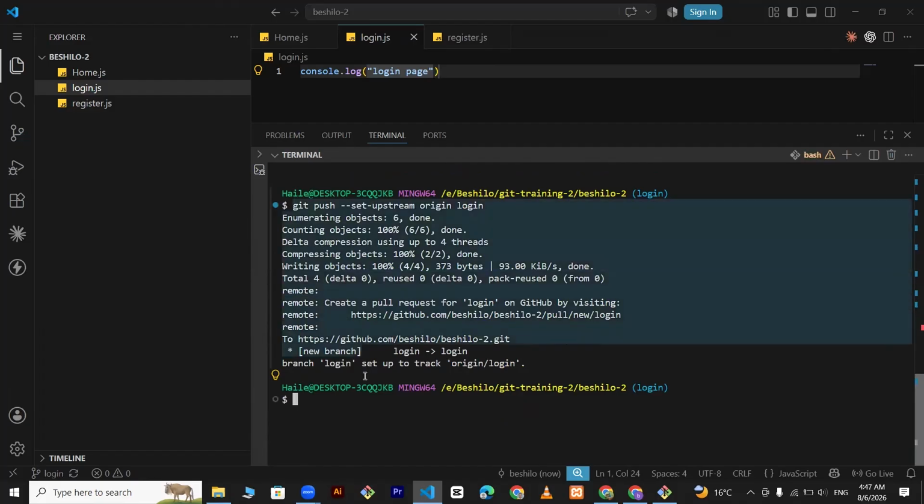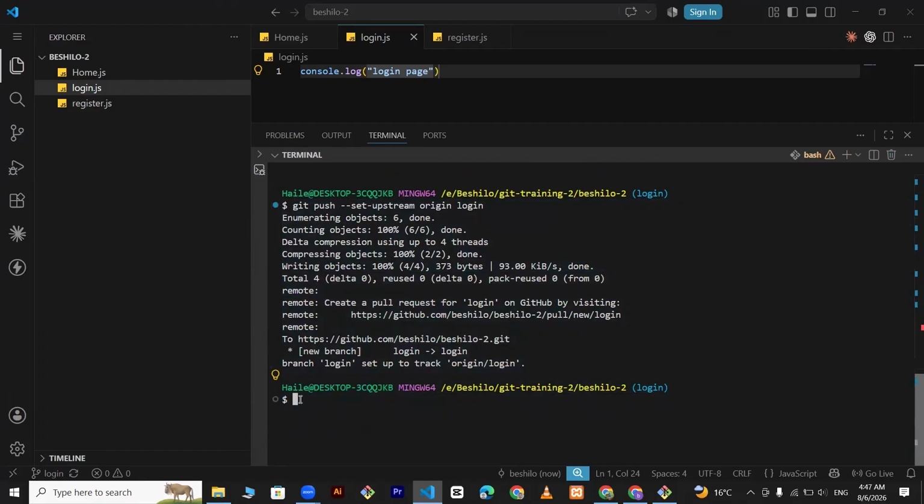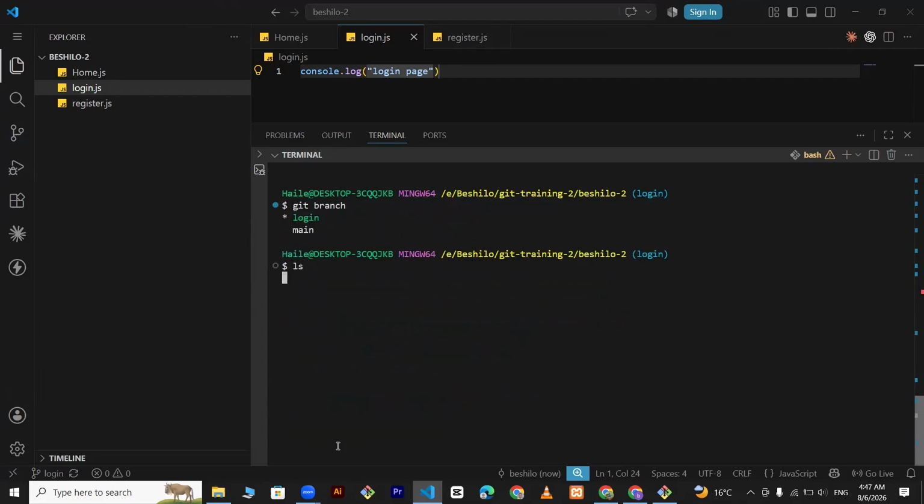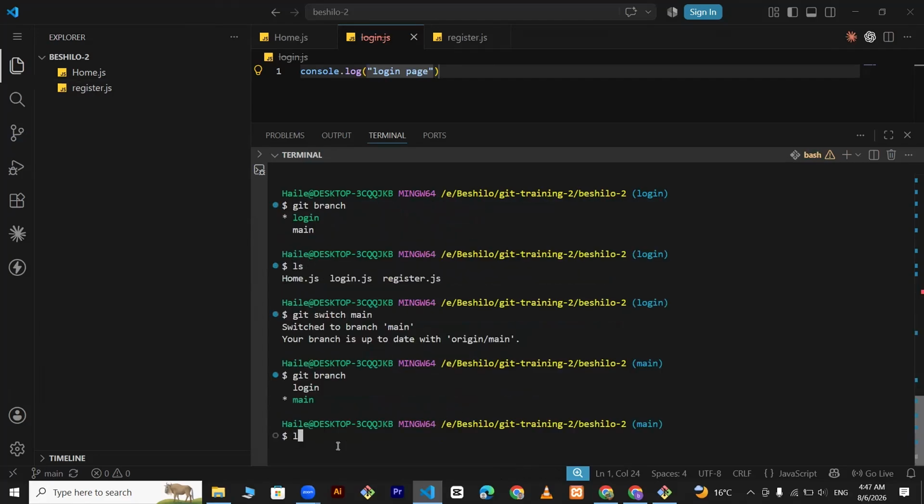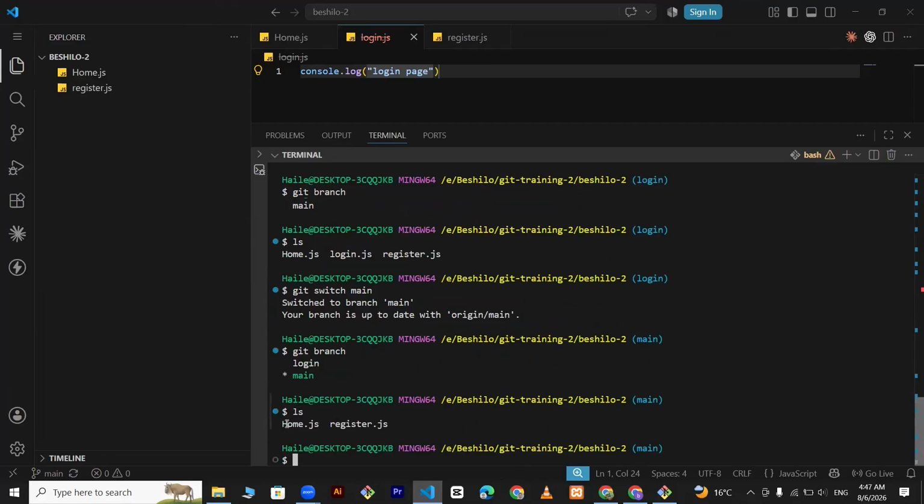You see how it creates like this. But when I write ls, I have these three files. Let's clear. Inside login, I have three files. While inside main, let's say ls, I have only two files, home and register. The login is not deleted because it is inside another branch.